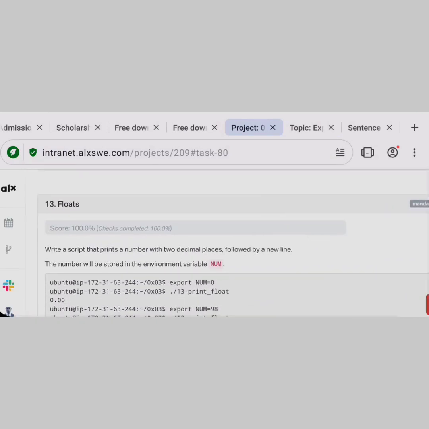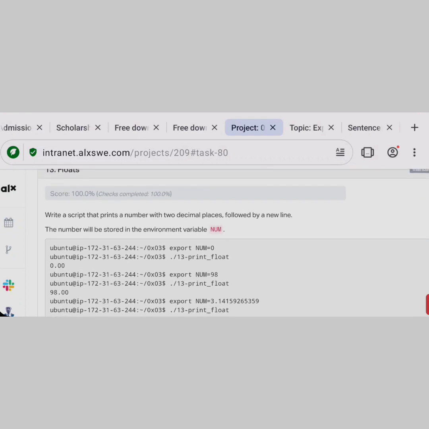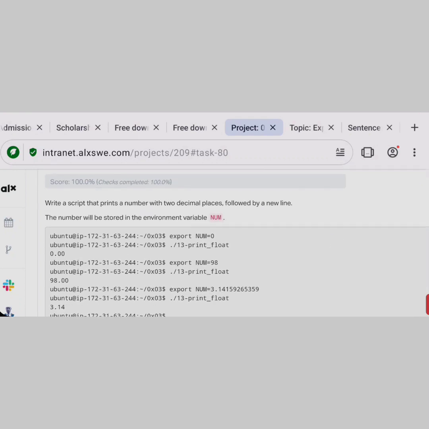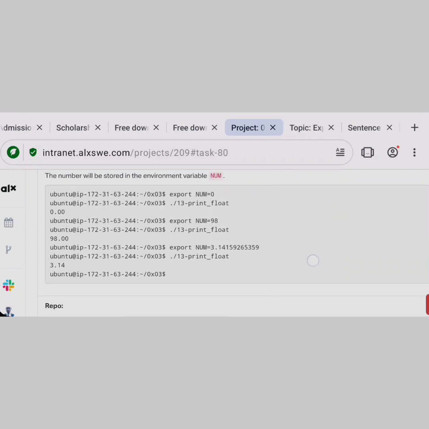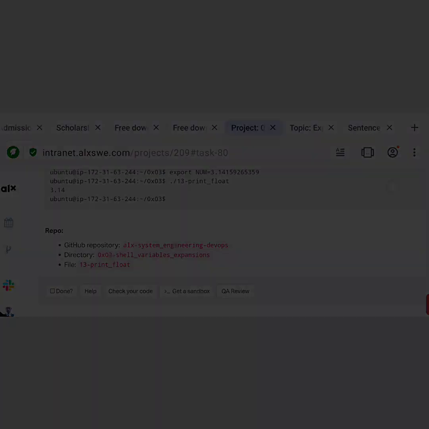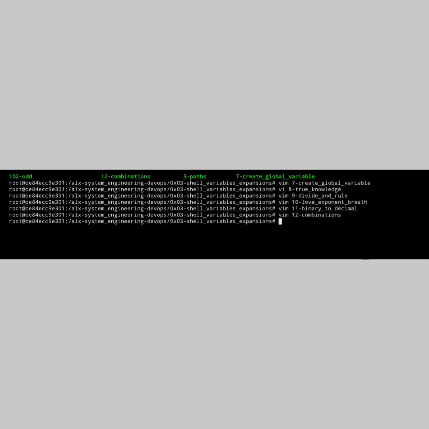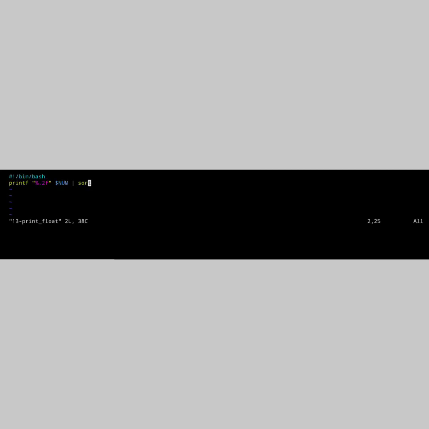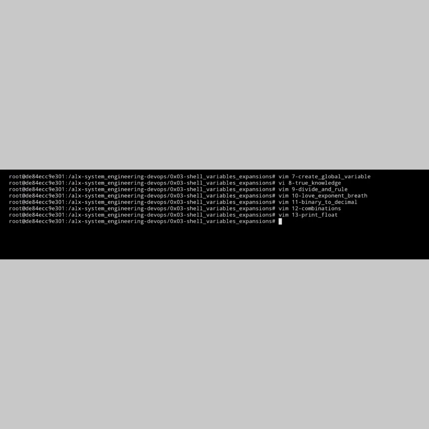Floats: write a script that prints a number with 2 decimal places followed by a new line. The number will be stored in the environment variable called num. So let's go ahead and do this. As usual, let's copy the file name and open it with vim. This is the answer to that problem. You can see it on the screen. So let's go through it and see what is happening under the hood. Let me save and quit.